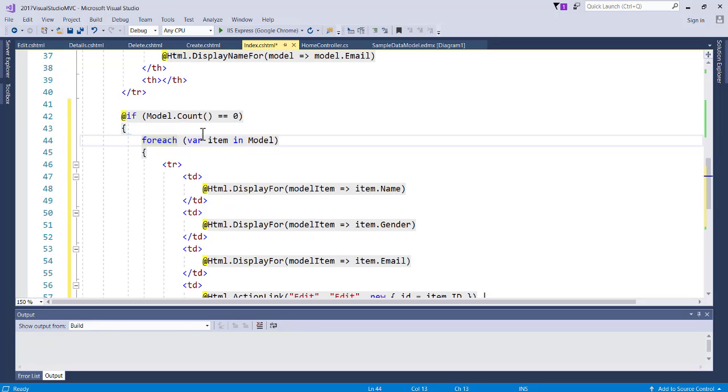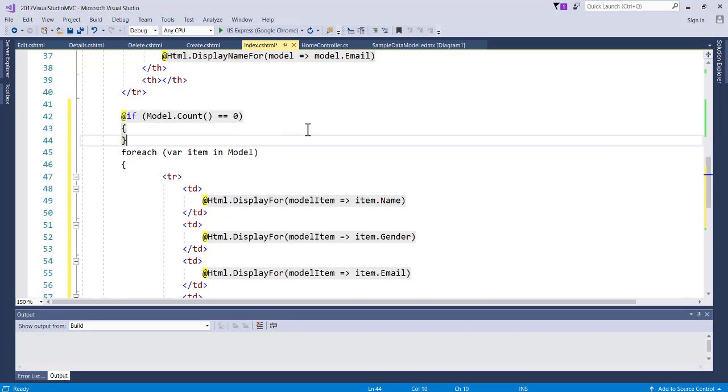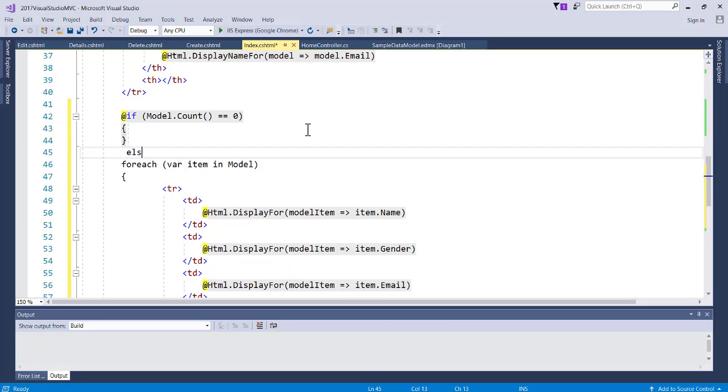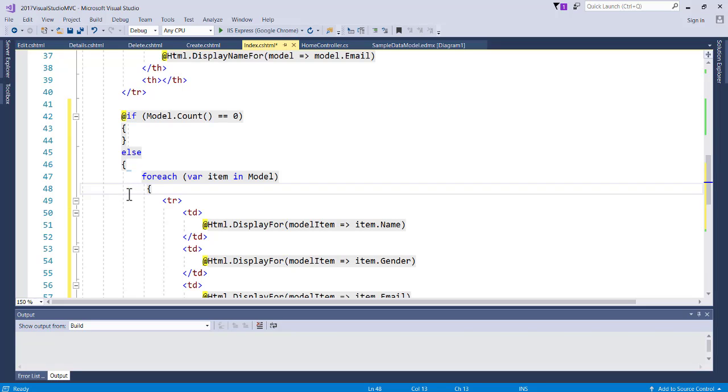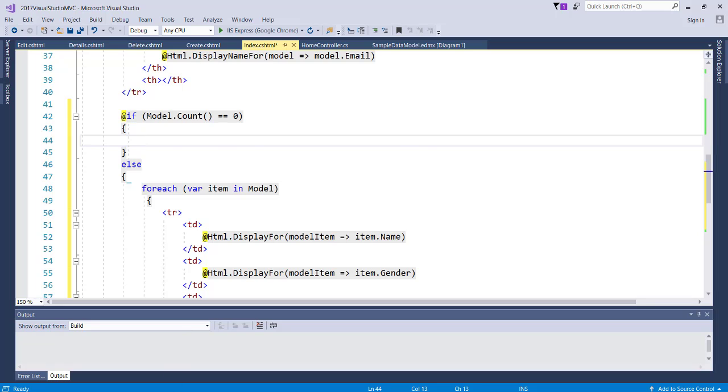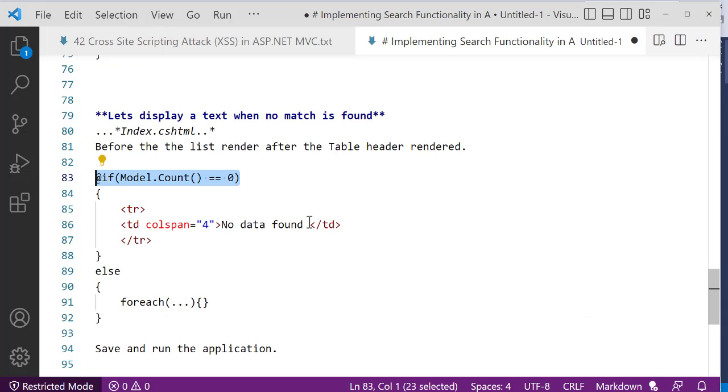So when it checks and the count is equal to 0, what should you want to display? So that's what you want to actually do. So that's going to be the else. So else, okay, this is what we want to actually do. So now if the count is equal to 0, what do you want to do? You want to display this, no data found.